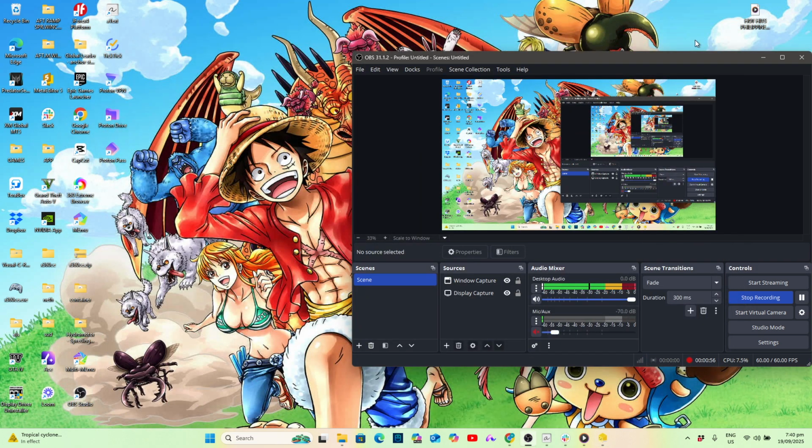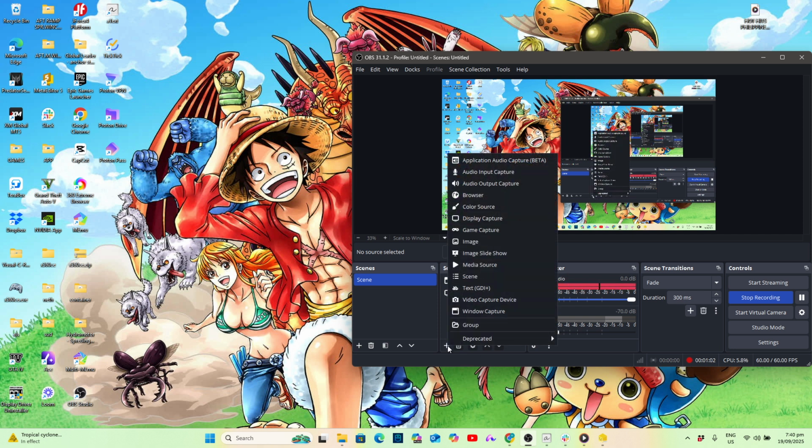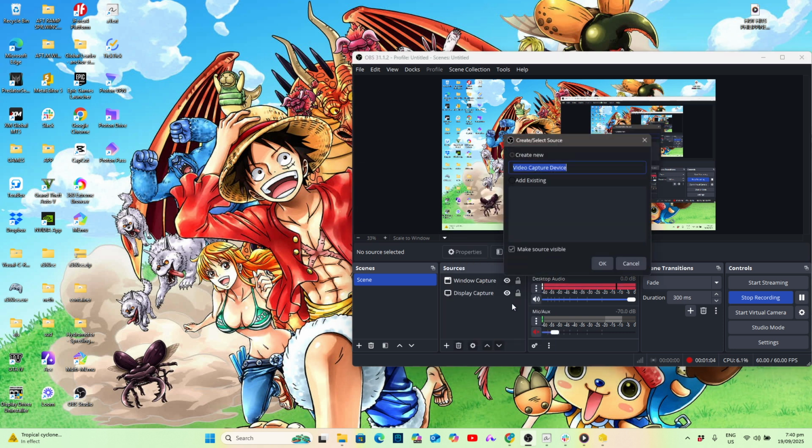Now it's time to bring your creation into OBS. Open OBS and head to the Sources panel where you'll see a plus sign at the bottom. Click this plus sign and select Video Capture Device from the list. A dialog box will pop up. Choose the VTuber Maker as your device.